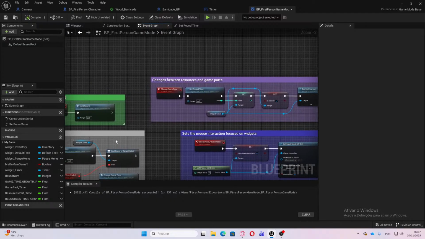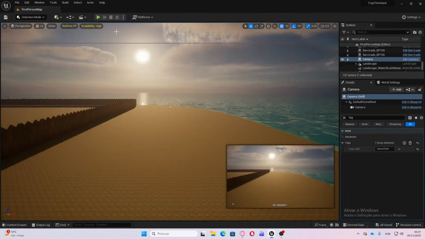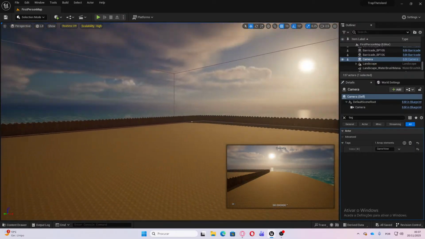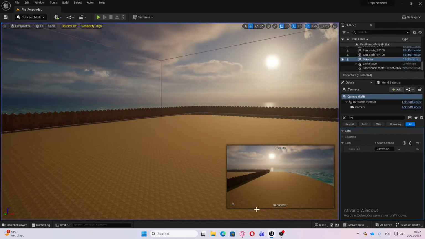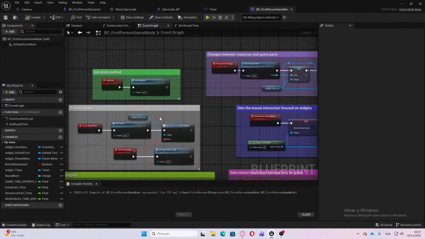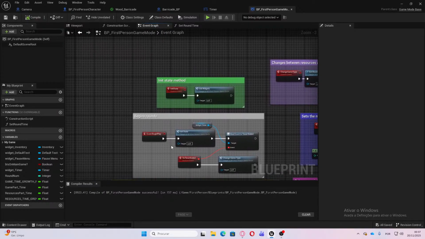Then let's see. So we change it by game type. Okay, let's see. Oh, we forgot to set the default values. Change game type. So on event begin play, I also want to.